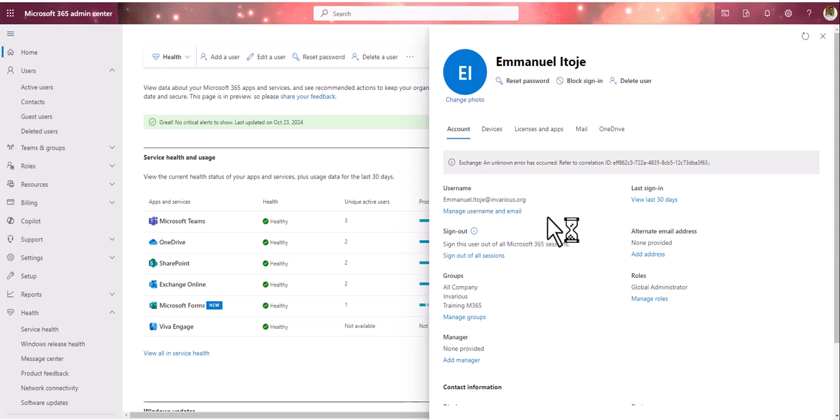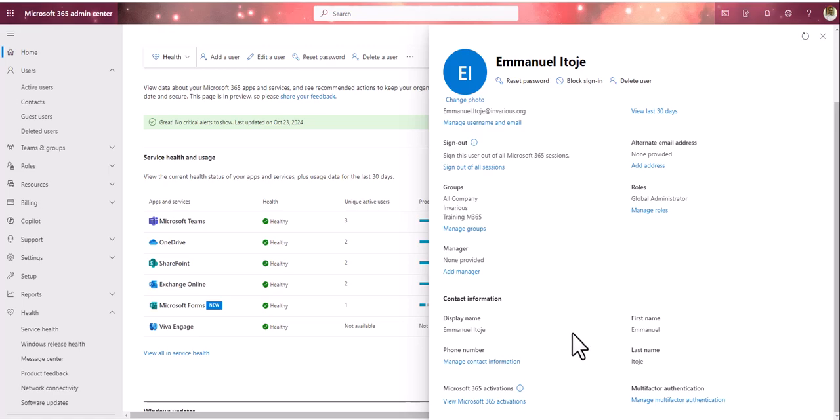Let's say I want to change contact information for the user, for example, or I want to change the user's department, the job title, something about the user. Just from the same dashboard, I'm able to do that.